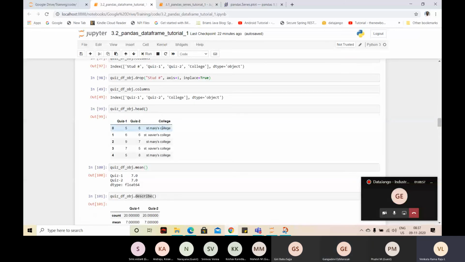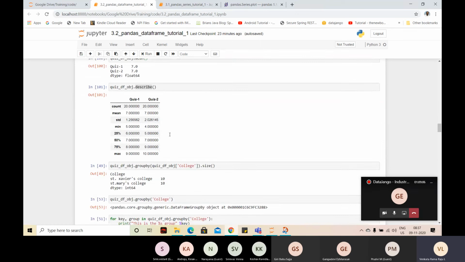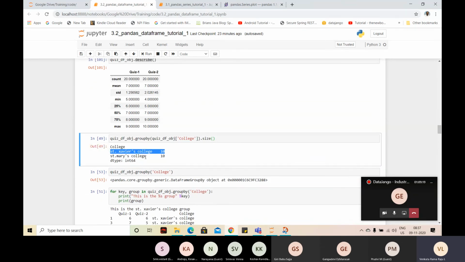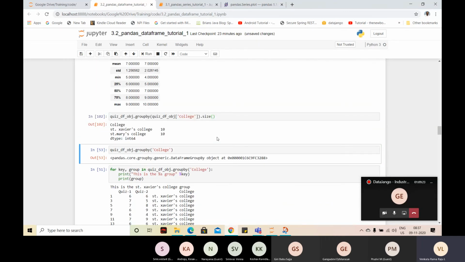In this particular data frame, there are students belonging to St. Mary's College and St. Xavier's College. If I want to group by college and look at the count, this is how you need to do it: data frame, group by the column name, and then say size. There are 10 students belonging to St. Xavier and 10 students belonging to St. Mary's.